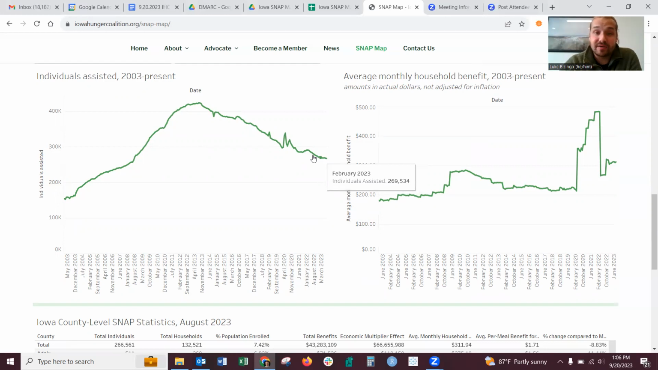And we can also see a downward trend. Here we see a spike from the pandemic, but really we've been at a downward trend in Iowa since late 2013. We can also look at 266,000. And then we can go over here and see the last time enrollment was around that number, it's the lowest it's been since July 2008. So we know that SNAP enrollment is at a 15-year low right now overall in Iowa.